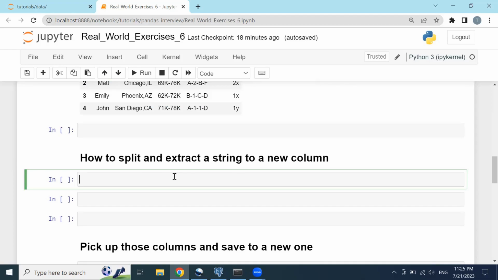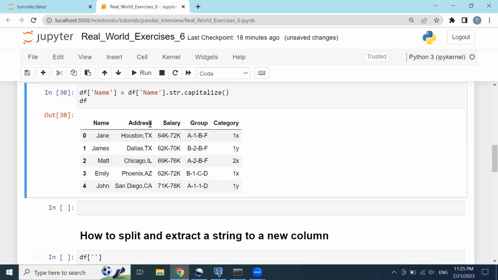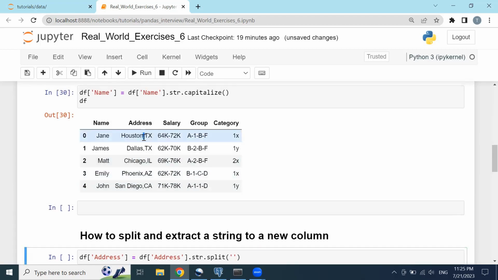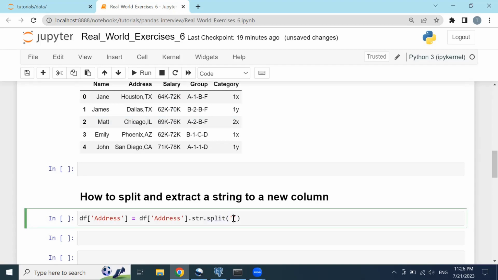The next one is splitting and extracting a string to a new column. Now, how should we split and extract it? First, I will just split it. If I type in the df and pick up a column I want, for example, split up this address column here. I will just copy it and paste it here, address, and then type in the column name itself, df address, and split it by typing the str and add in the split method here. And the separator will be, if you pay attention, we have a comma here, and the split method will take a separator as a comma here.